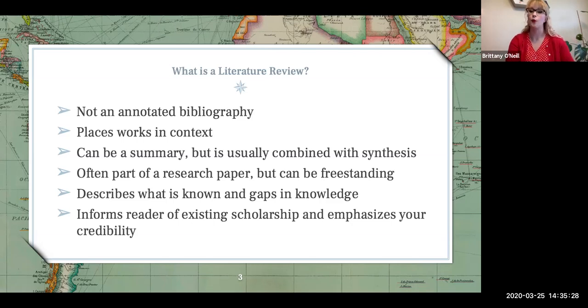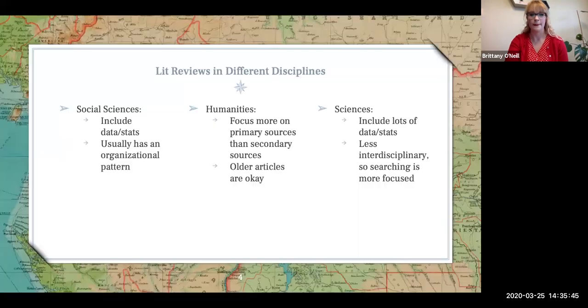It describes what is already known in the literature and also presents what gaps in knowledge there are that you can then fit your research into. It informs the reader of existing scholarship that they may not have already read and emphasizes your credibility by having done that research. Literature reviews vary significantly between different disciplines.